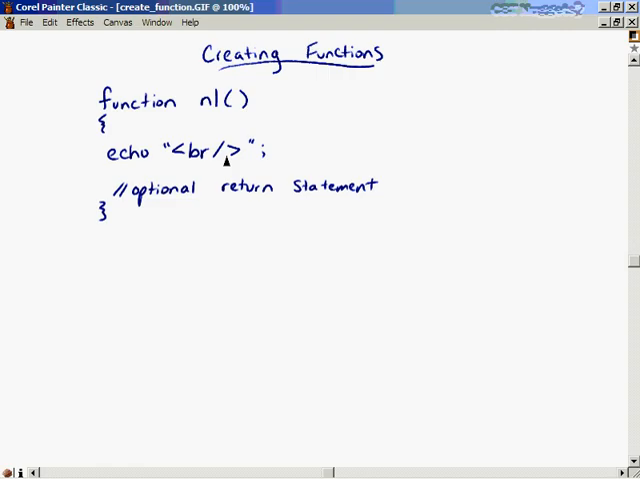Well, why would I want to create this function? Well, in PHP, a lot of times I want to splash a BR tag to the browser. And I find it to be really cumbersome to always type in echo, double quote, BR, and so on. So now whenever I want to call this code, I simply call it by saying NL, followed by the parentheses, and a semicolon. That essentially executes this code in here.